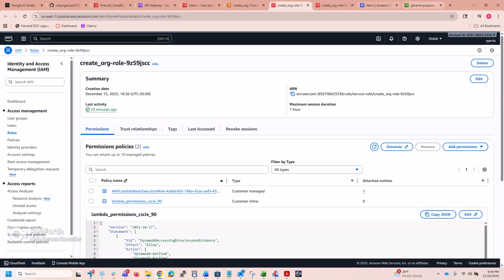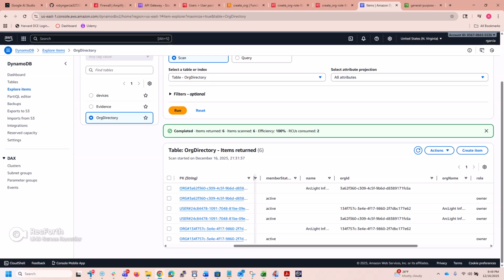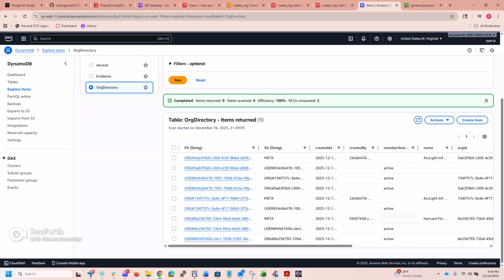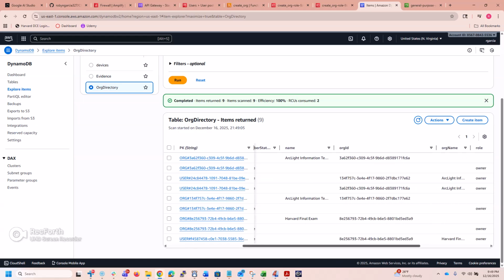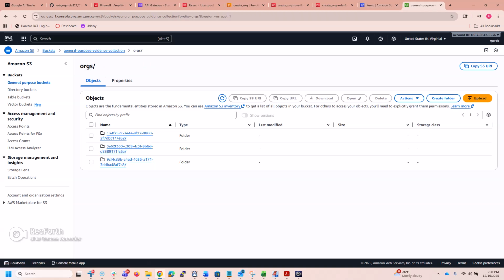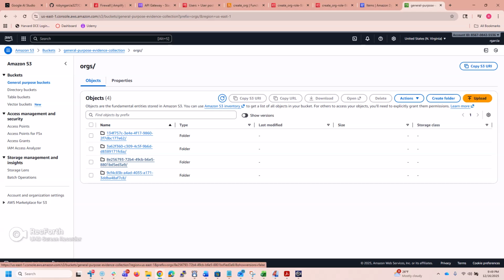So let's go back to our database here. Let's refresh this and see what we see. Oh, look, we have Harvard Final Exam pop up, and we've got the organization ID here. It starts with 8E25. So let's go over here to our buckets. 8E25, and there you go. And that's how we see that everything is working end to end.